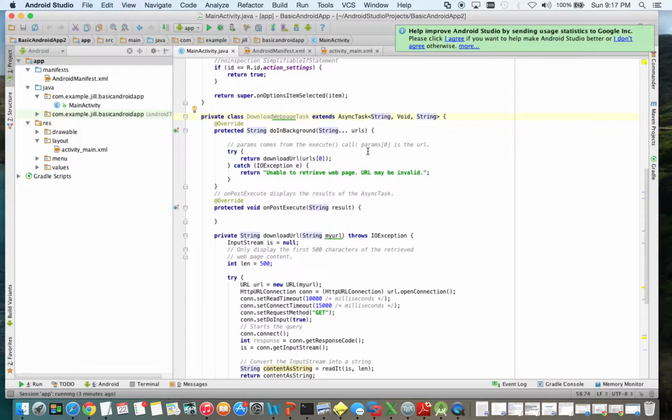What you're going to be doing in this class is overriding the doInBackground method, and this is where you're going to actually make your network request. So here we created a function called downloadUrl just to separate the functionality a little bit. We give it as a parameter urls[0]. We're going to be sending in a single URL, so urls[0] will be, for example, www.google.com.